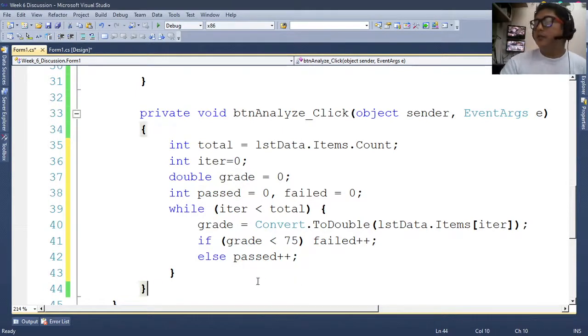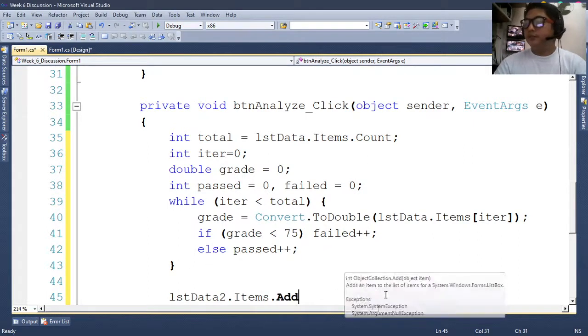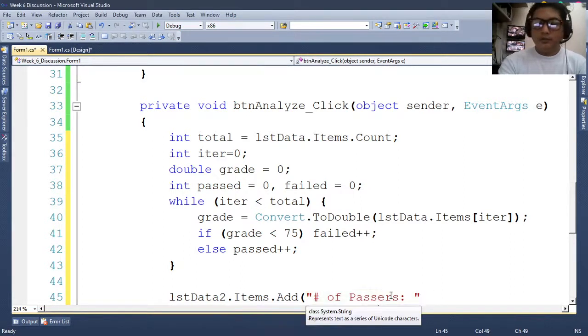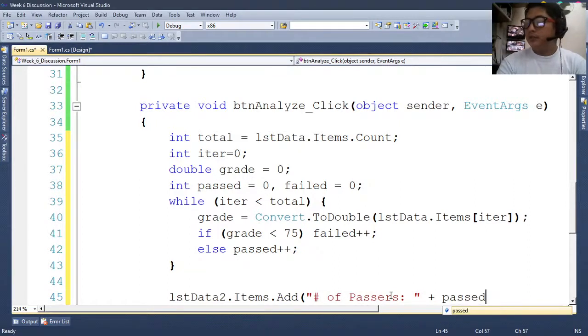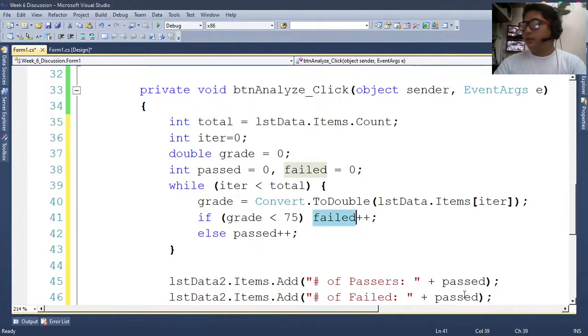Okay, so yun. Okay, so at the end of the loop, I have instruction that prints data. So that items, oops, that add, I'm going to display number of passers. Okay, plus pass. Okay, and of course I'm going to also display number of failed. So failed, something like that.